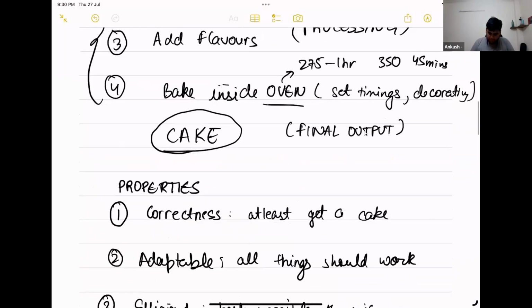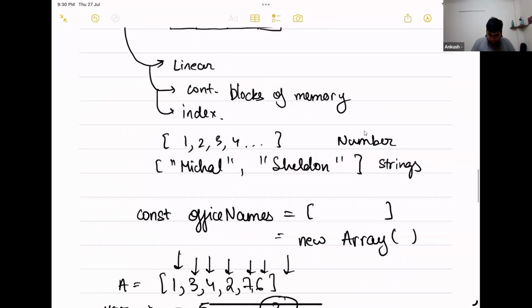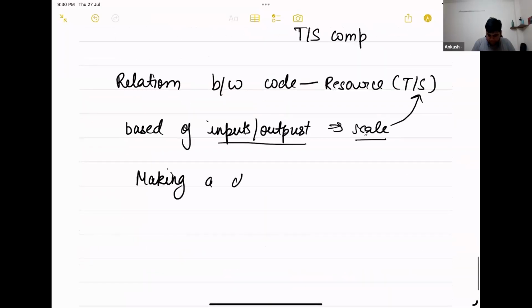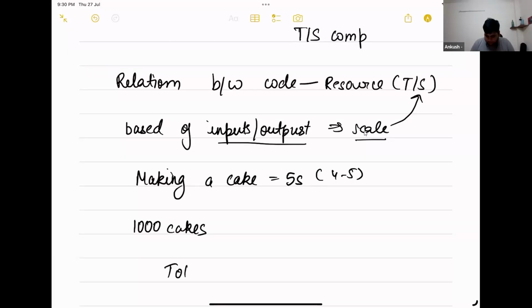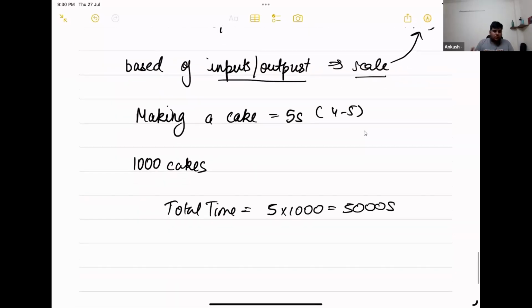So let's say for making a cake, let's say it takes us 5 seconds to do all the 4-5 steps that we defined, right? It takes us 5 seconds. And let's say if I want to make 1,000 cakes, then the total time would be 5 into 1,000 seconds, equal to 5,000 seconds.